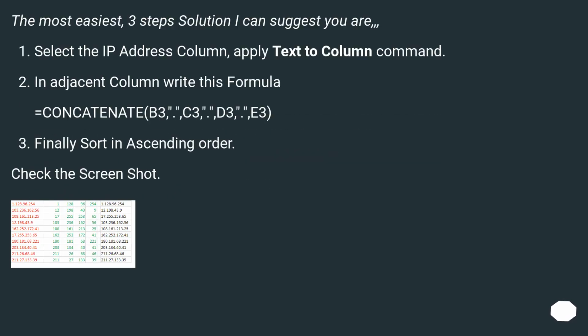The easiest 3-step solution I can suggest is: select the IP address column, apply the Text to Columns command. In an adjacent column write this formula: equals CONCATENATE(B3, C3, D3, E3). Finally, sort in ascending order. Check the screenshot.